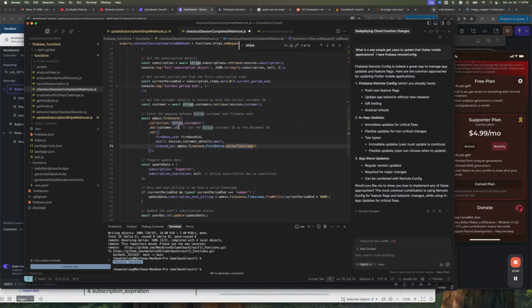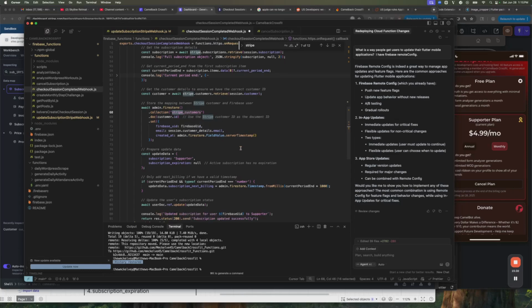But ultimately, I'm going to save that as the customer ID of the Stripe user and then have their Firebase UID as a field here. This is so that later when a user goes to cancel a subscription, we already have their Firebase user ID in the platform, but we can now use this to look up the Stripe customer ID so that we can cancel their subscription there.